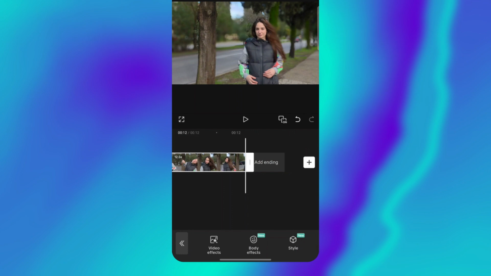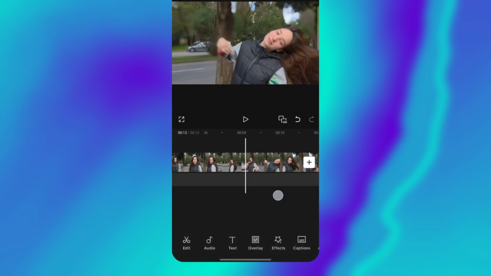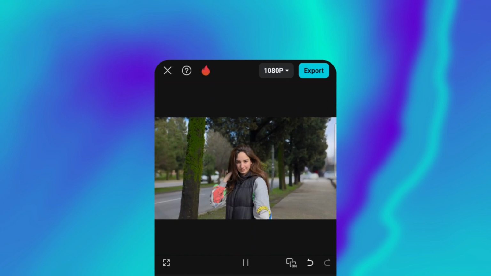Once you've adjusted all the settings, save your changes and go back to the timeline. After editing, your video should look like this.